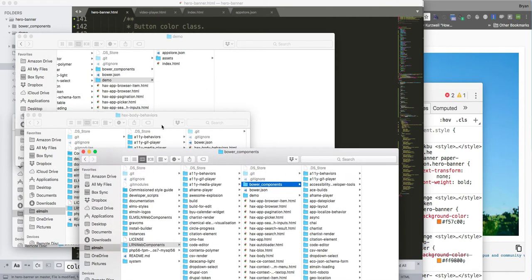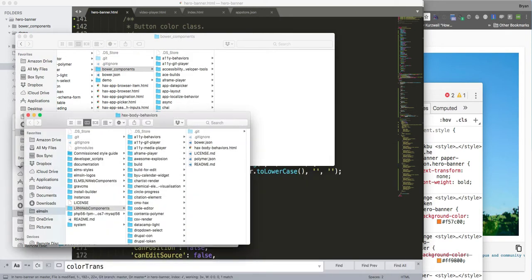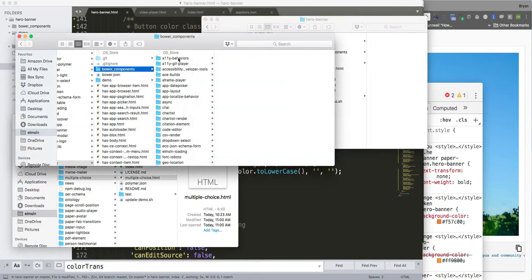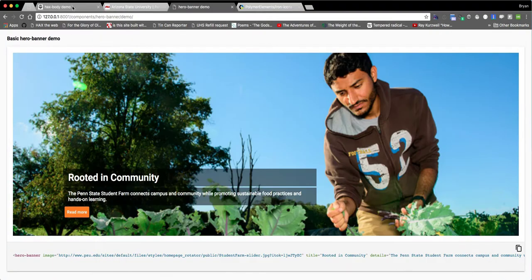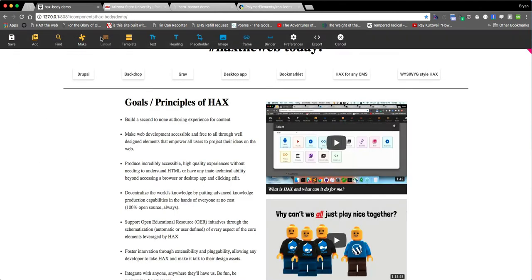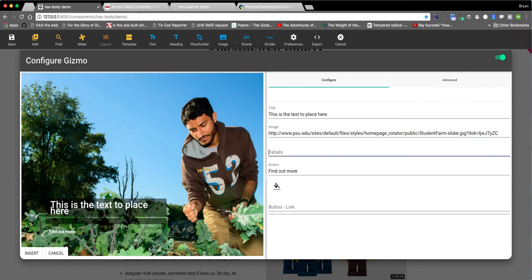So to see this in action at the end here, if we open up our hero banner again, I'm going to find hero banner in HAX, which I've just thrown it in here, for local development purposes for that silly video. I'm going to refresh on the page here, edit, and we'll do make, and then we're going to do our hero image, and we get our placeholder like before. This is the text to place here. Then an image, we need a .jpg, there we go.